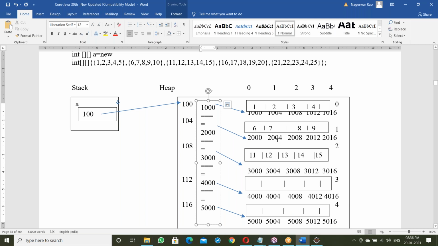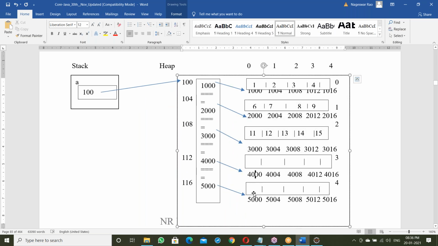Now, for understanding purposes, I'll explain with 1000. For easy understanding, I'm starting with 1000, 2000 as memory addresses. Maybe it starts with 1000, maybe 3000, maybe some other value. We can't see that address, so for better understanding I've taken 1000.